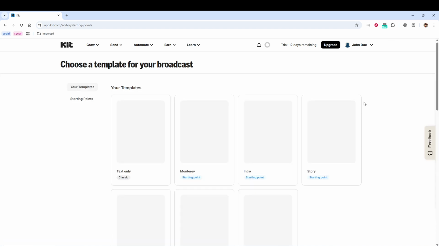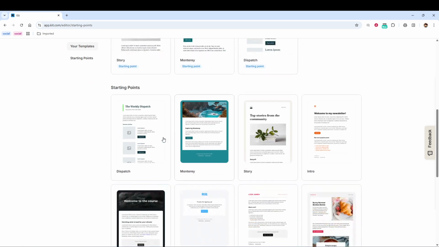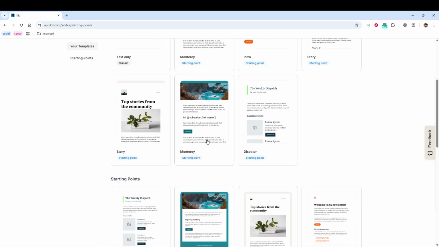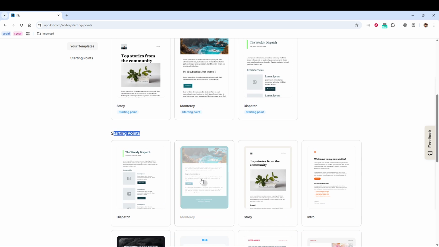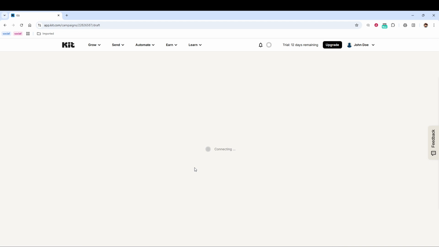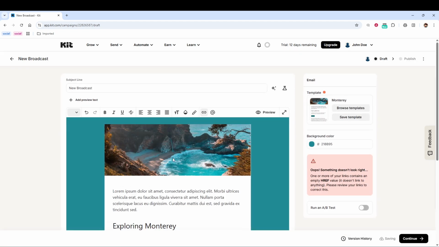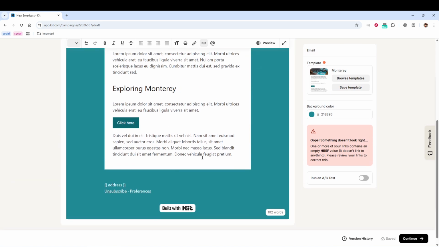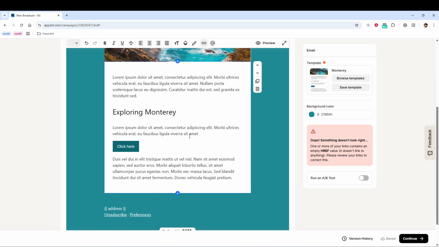Next, Kit will ask you to choose how you want to design your email. Here, you can either pick one of the existing templates or select the option called Starting Point if you want to build your newsletter from scratch. Templates are great if you already have a look and feel you like, or if you want something visually polished without spending too much time. The Starting Point option is better if you want full control over layout and style, or if you prefer a very simple text-focused newsletter. Once you've chosen your template or starting point, you'll be taken into the editor.